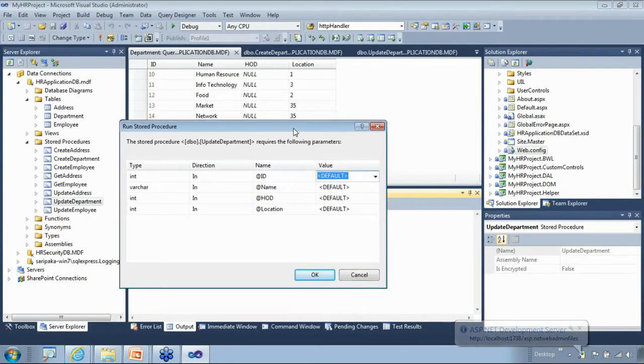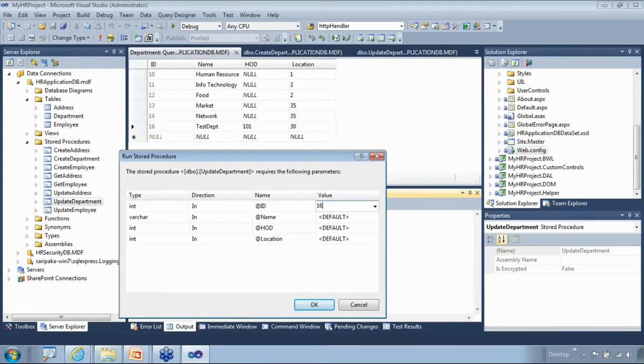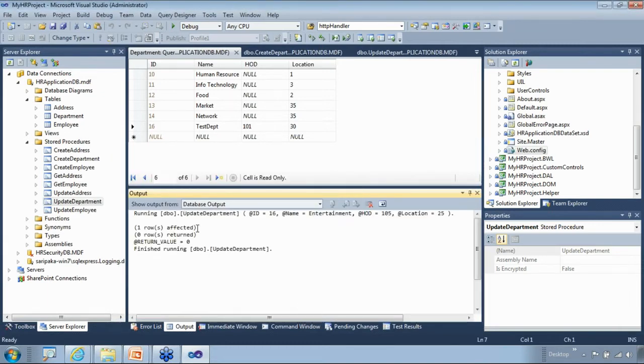Okay, good. So I'm passing the 16 as an ID, and the name, in this case, let me think of a very good name. What is the best name? I'll say entertainment. And HOD, I'll change this to 105 and the location to 25. Okay, so it says one row affected, which is good.